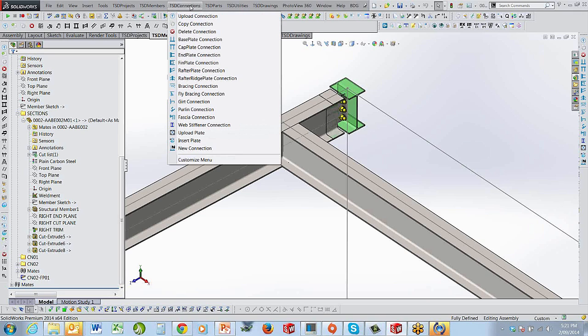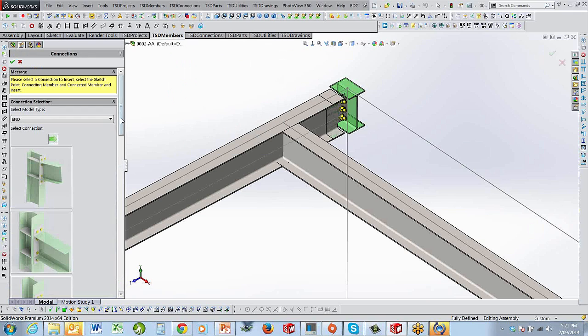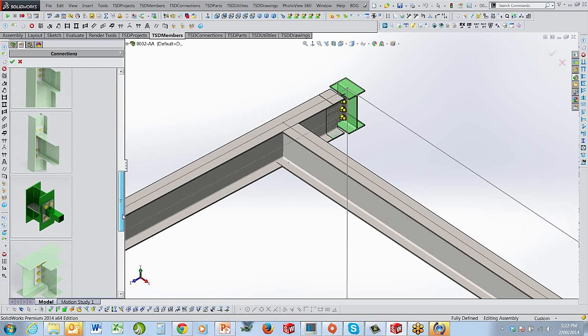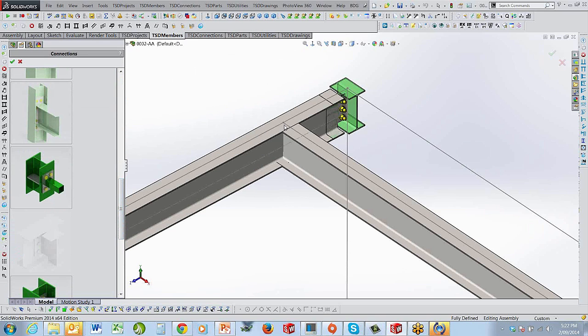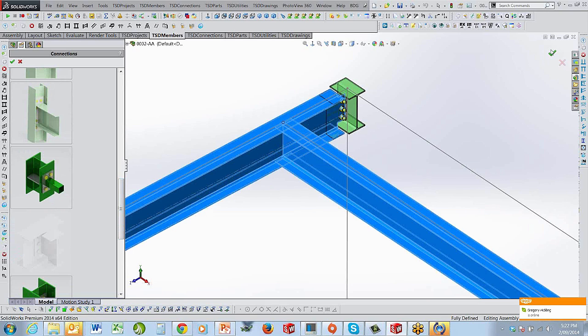So I'm just going to put a connection in. So if we just put in an end plate connection, go down to here, and I've got one in my library that I can grab. And this is an end plate connection, so I'm just going to pick the members to which the connection goes in.